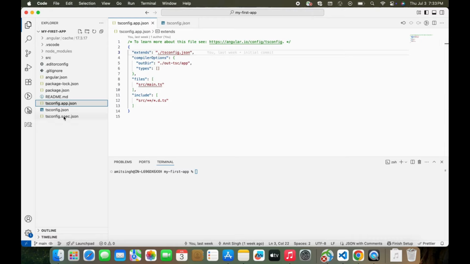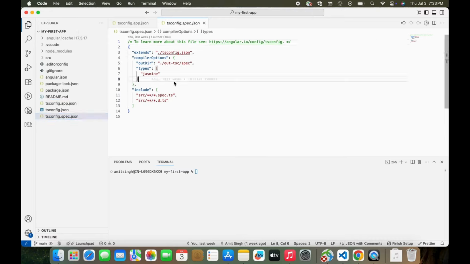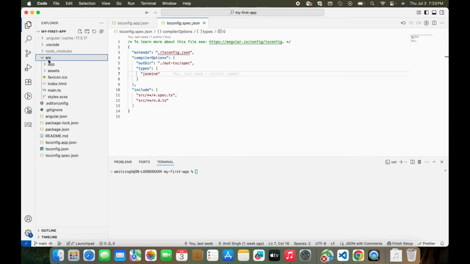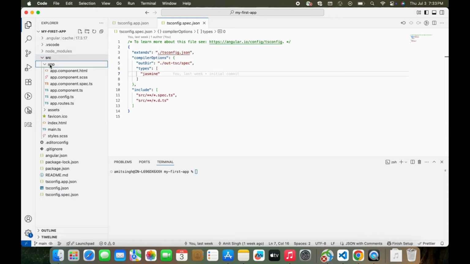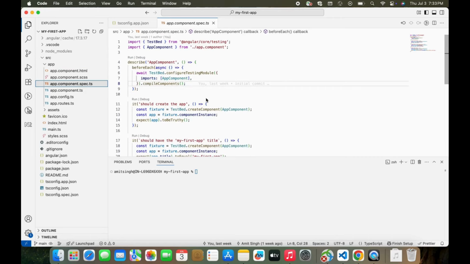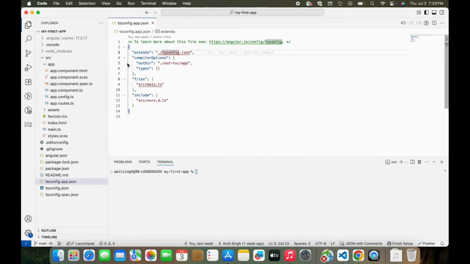The next one is tsconfig.spec.json. Like tsconfig.app.json, it is used for this app only, but this one is basically used to compile the unit tests. It is mainly for the test cases only. If you open this app folder, you will see a file called app.component.spec.ts. This is the place where you define all your test cases for the main app component.